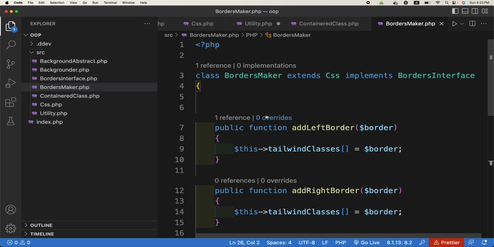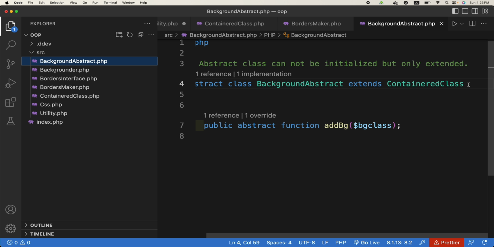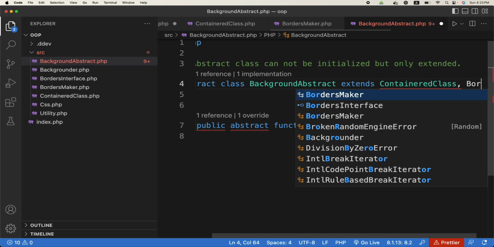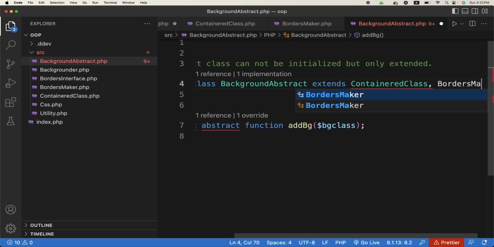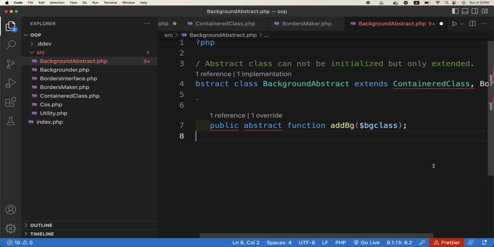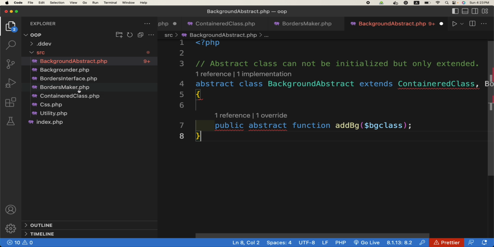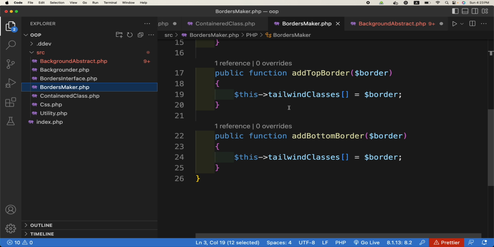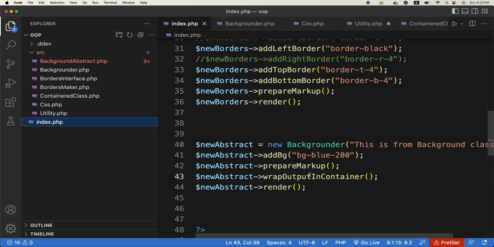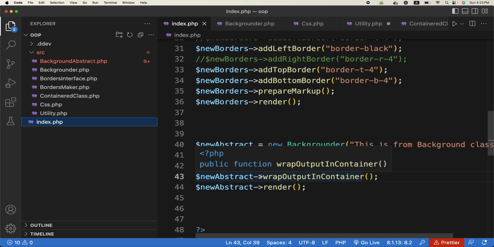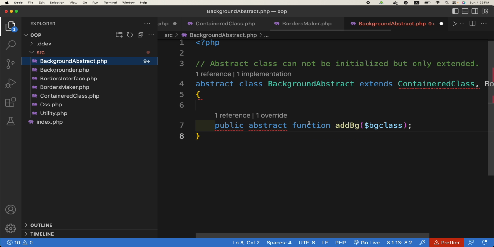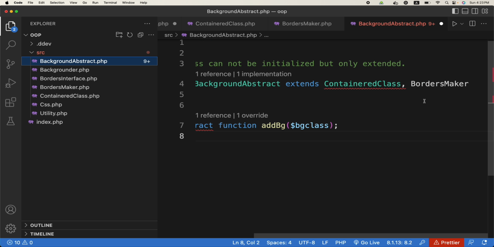So ideally we should extend the borders maker also, just like we are doing this. Extends comma borders maker, like this. Okay, so if PHP supported multiple inheritance, we could then use all the borders maker functions for this also, but we cannot do that because of single inheritance. That's why there is a solution known as traits.